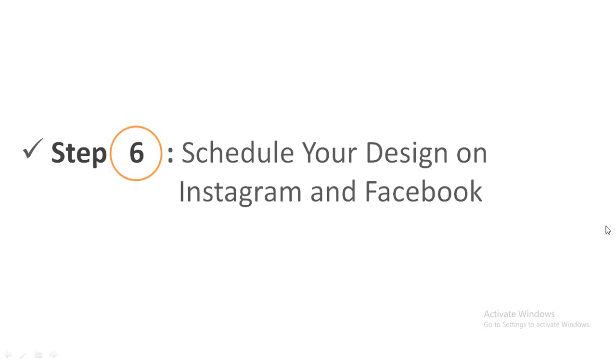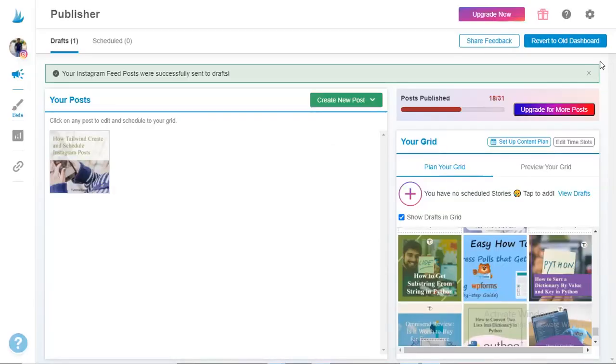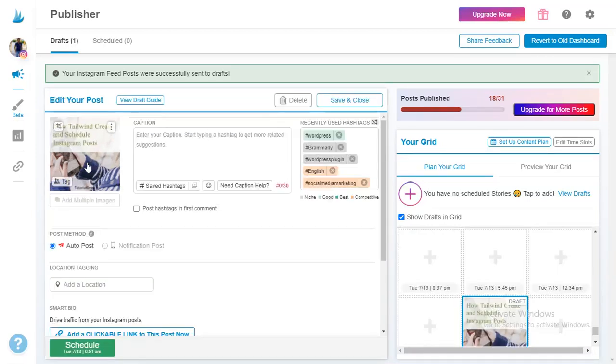Sixth step is to schedule your design on Instagram and Facebook. To schedule your created post, you have to click on the saved post. After you click on the post, you will get various options to enter caption and text. You can enter caption here.